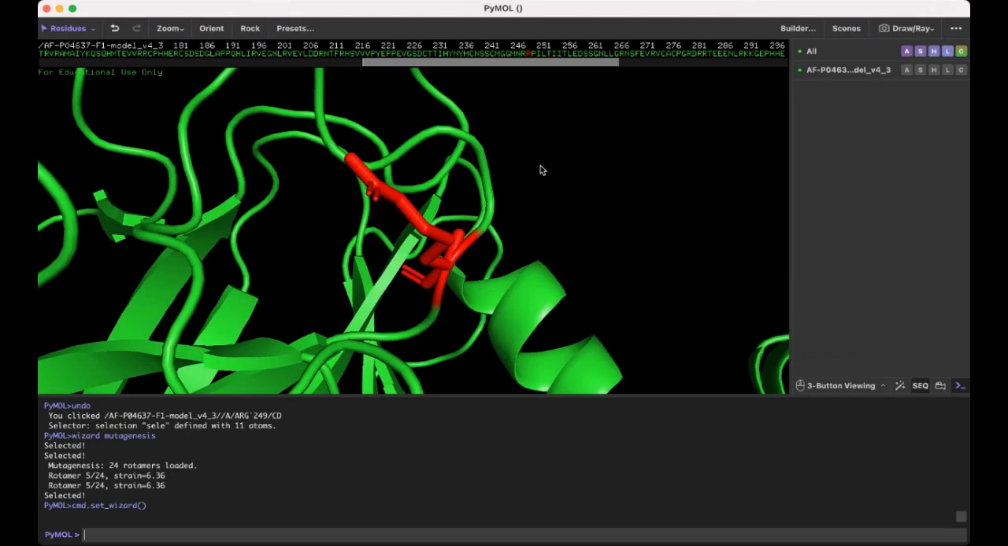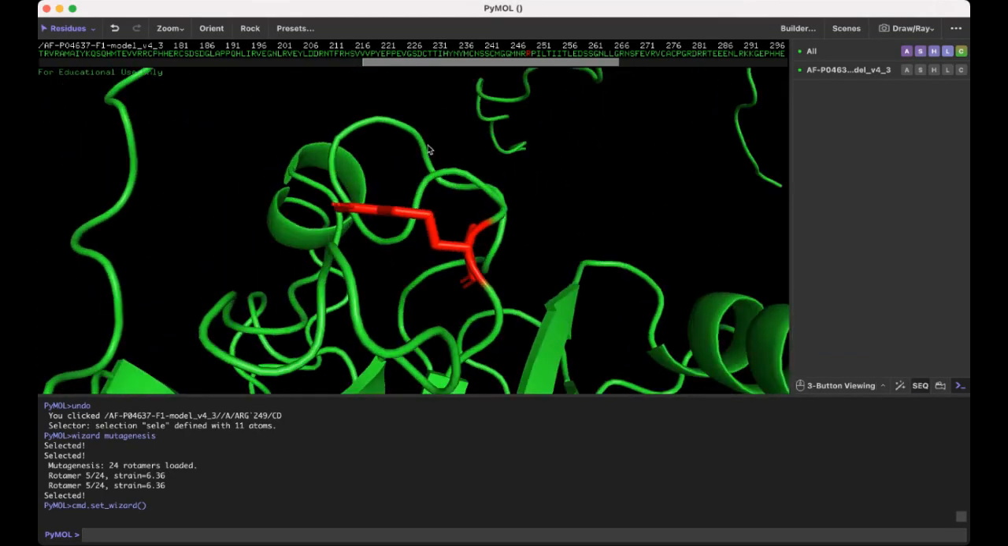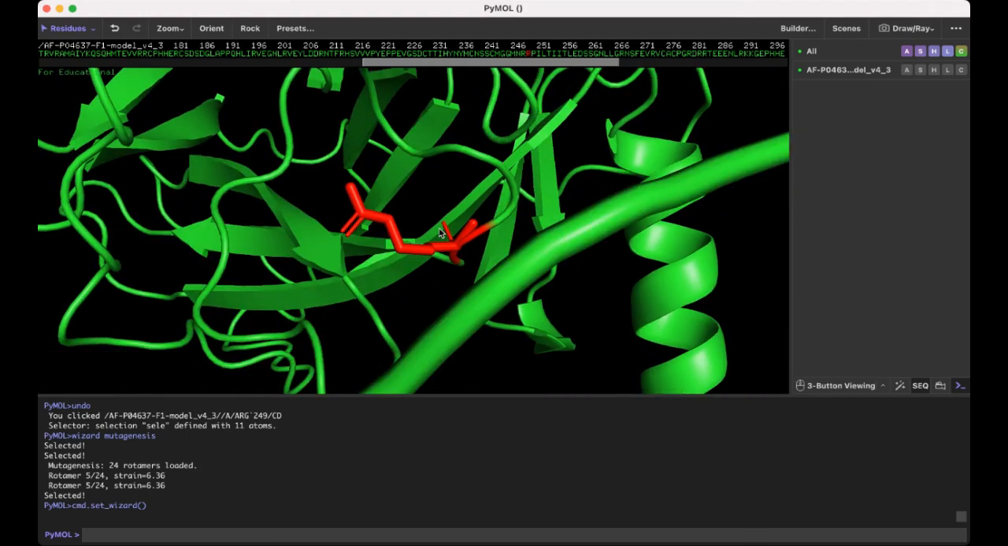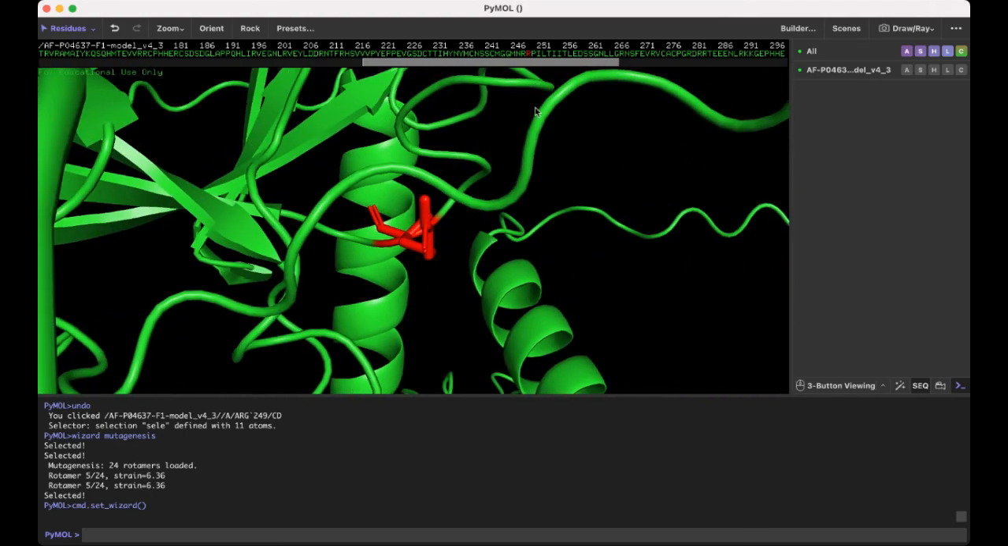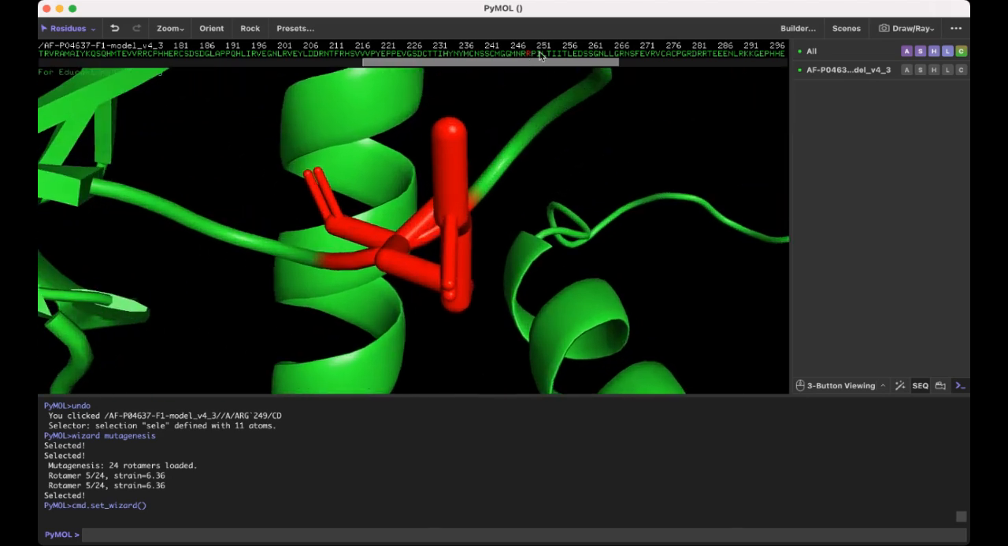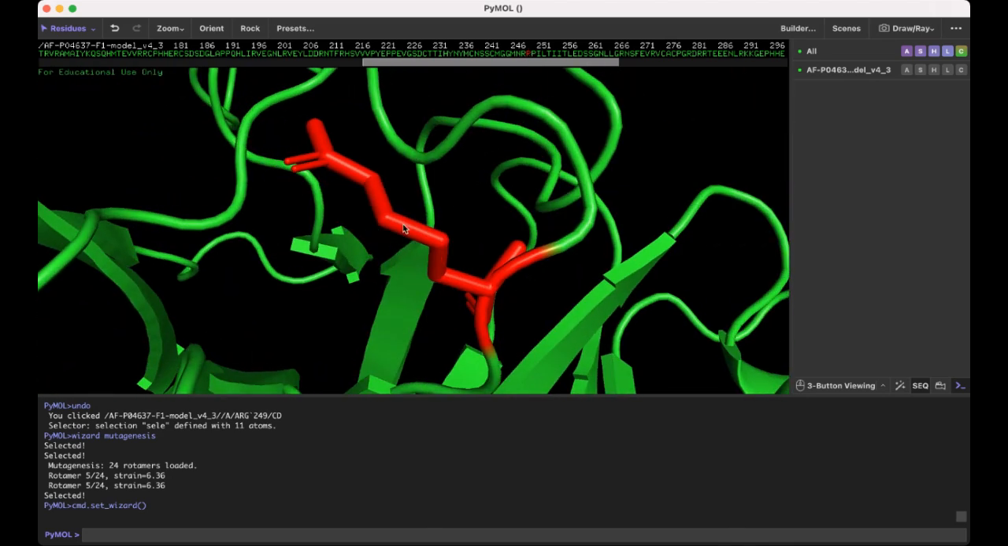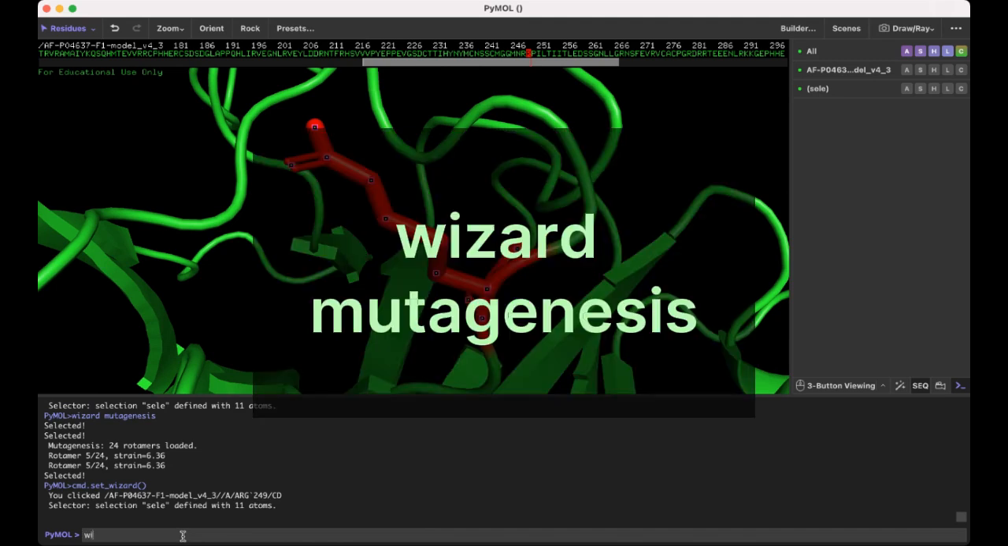What we want to do now is convert this specific residue from ARG into SER. So as you can see, I pulled out the sequence, so you can see up here the changes. It also will happen specifically at this location. Now to convert this, all we have to do is type in wizard mutagenesis.